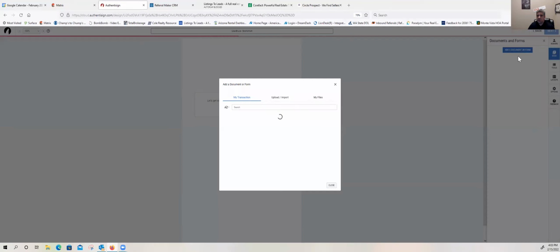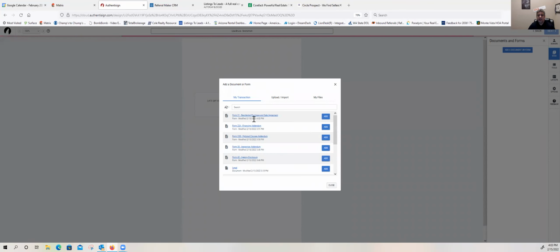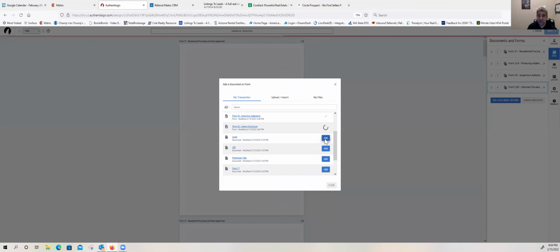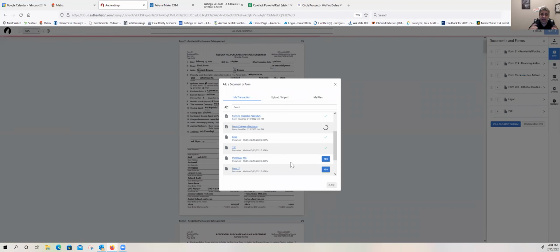All right, next thing, documents. Add documents or form. All right, so now here's all the documents that are associated in this dashboard. All right, so what do I need? I need this, I need this, I need this, I need this, I need this. All right, keep going down. Legal, do I need legal? Hell yes, I need legal. Do I need the Ferpta? Yes. Do I need the whole preliminary title report?